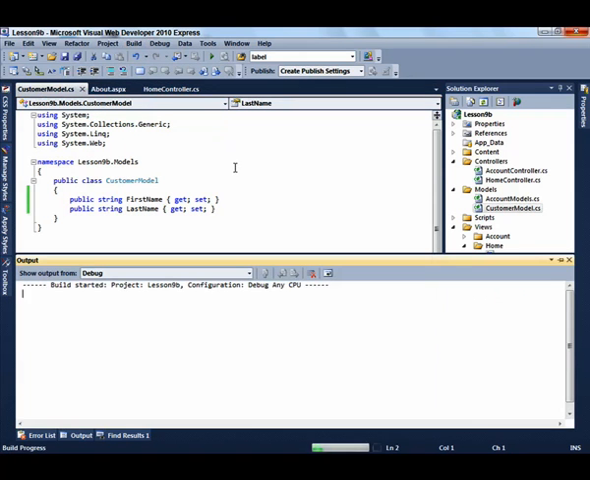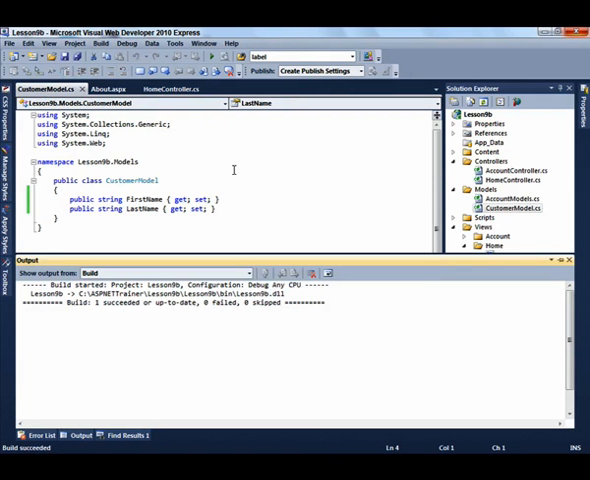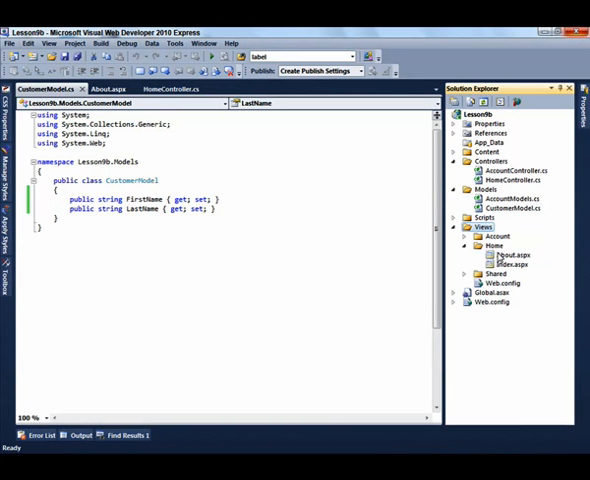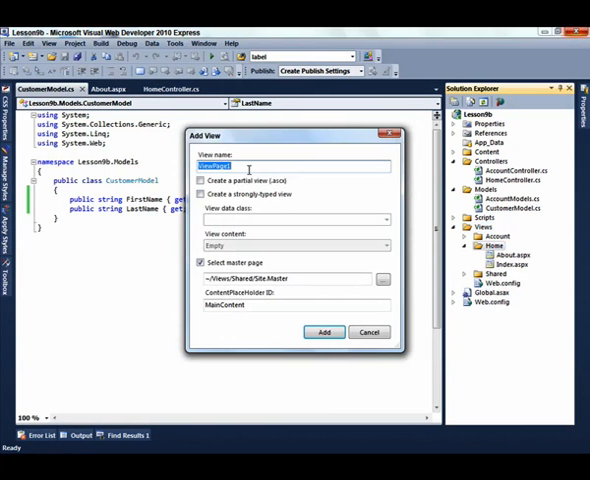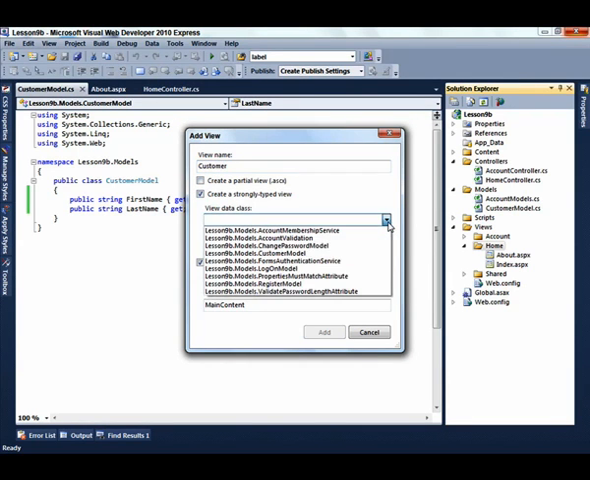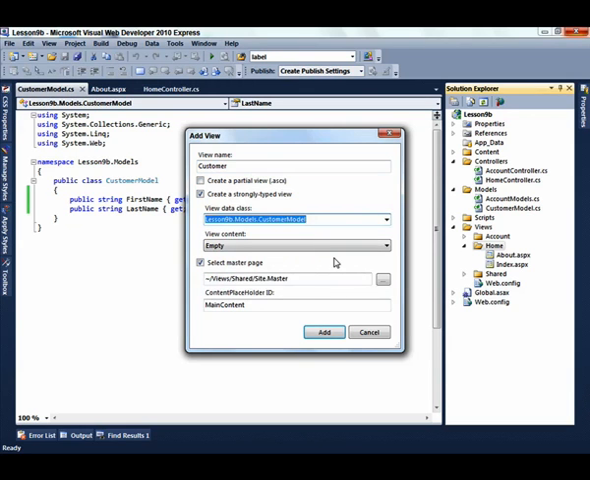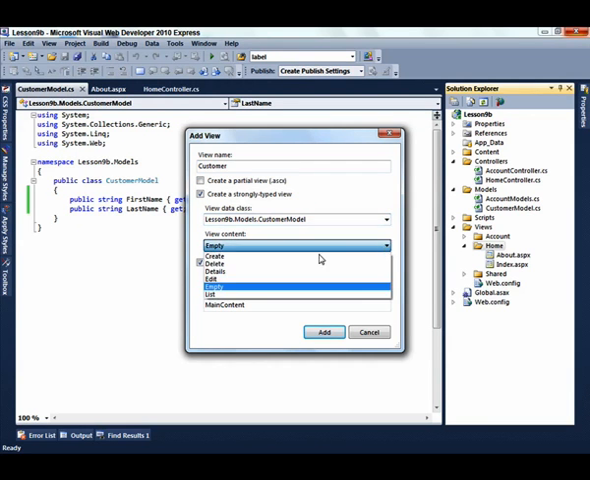Now we need to build it. So we'll build our application. And now we're going to create a new view within the Home folder. So add view. Change the name of it to Customer. Click the Create a strongly typed view and select the model that we just created, which is the Customer model. We're going to, for fun, create a Create type view and click the Add button.